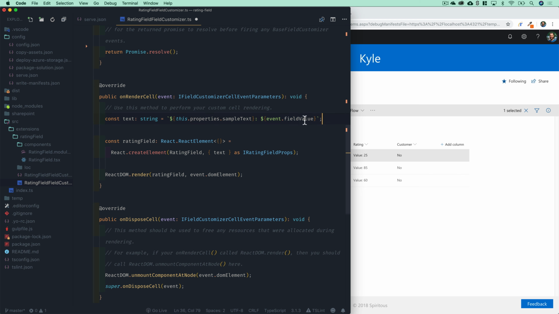So we can actually change this. We can use this event.field value, pass that down to our React component, which is being created here as a React prop in our props for this component, this rating field component that's being created, and totally customize the way that field value is actually being displayed.